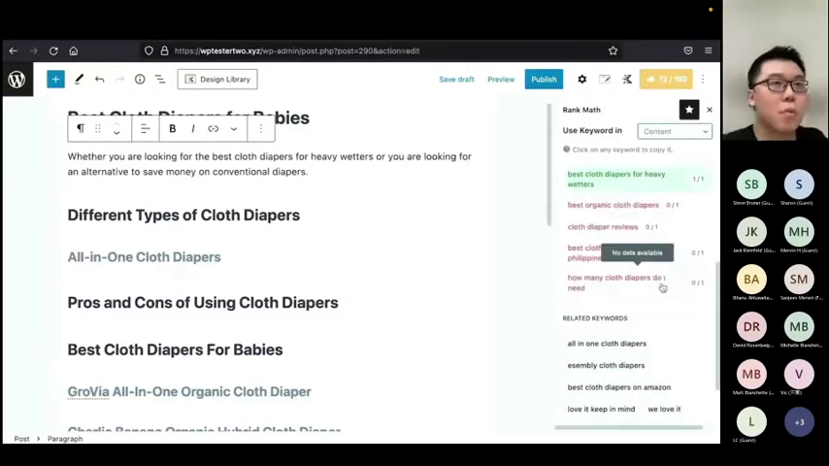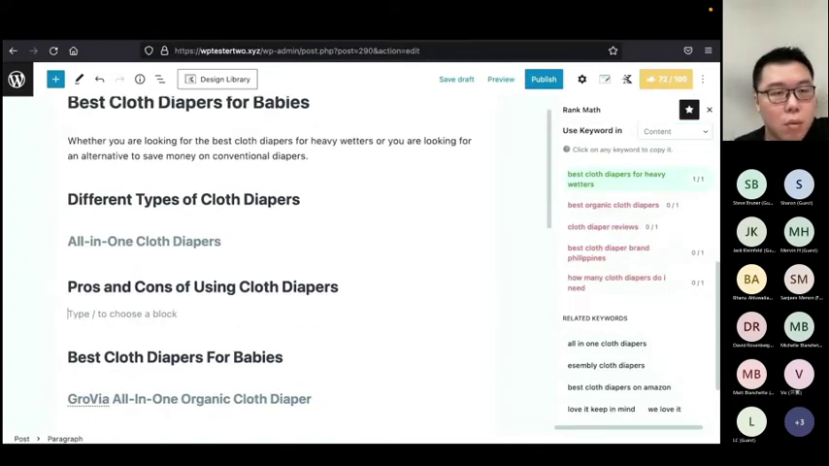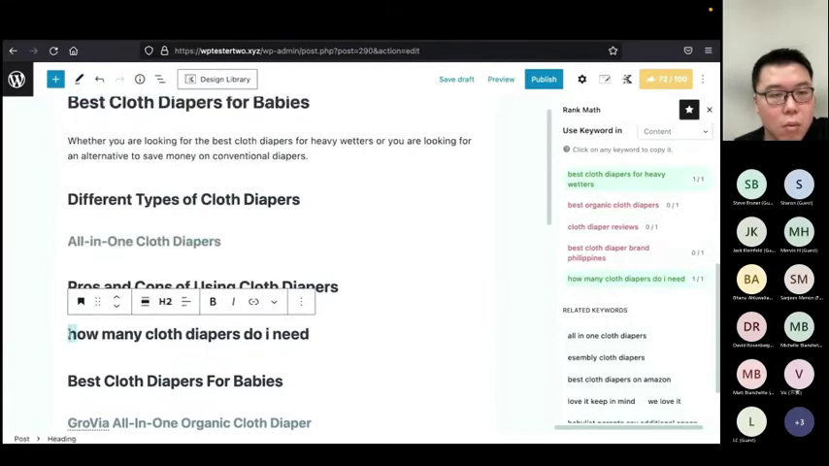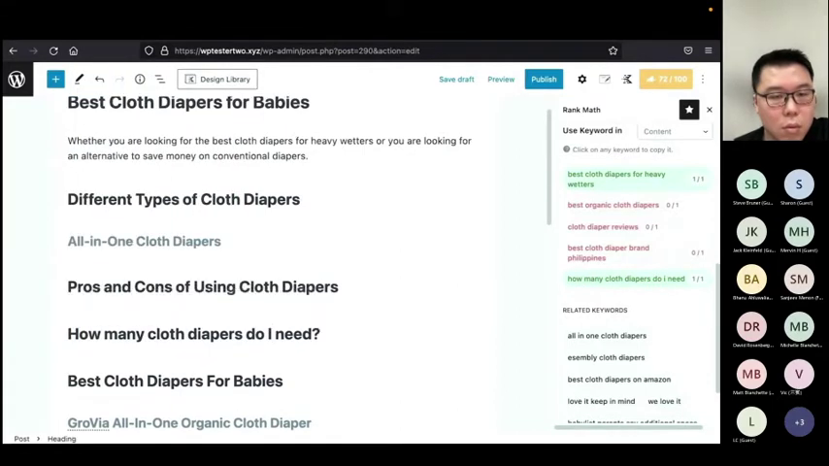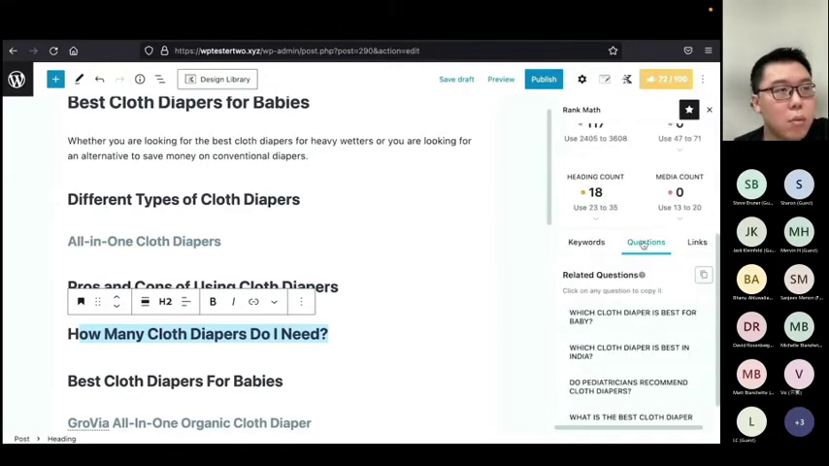I find this keyword interesting and it should be included as a heading. So let's click on this keyword right under the pros and cons. Let's paste the keyword here. Let's make it an H2 heading and make sure that it is grammatically correct. This is just for consistency. Now, I think this question should be more of a frequently asked question, but let's see if this question is part of the FAQ suggestion.